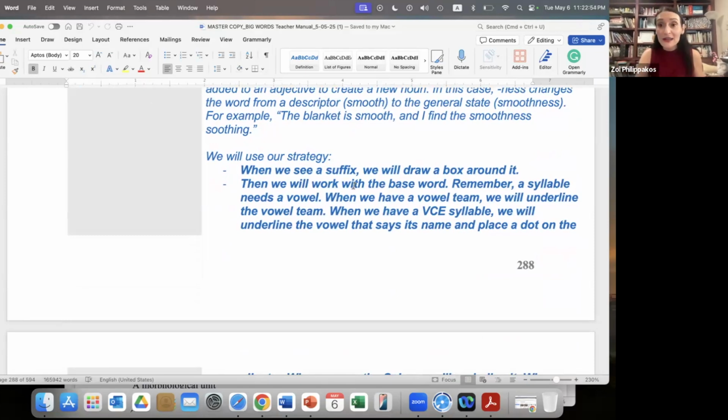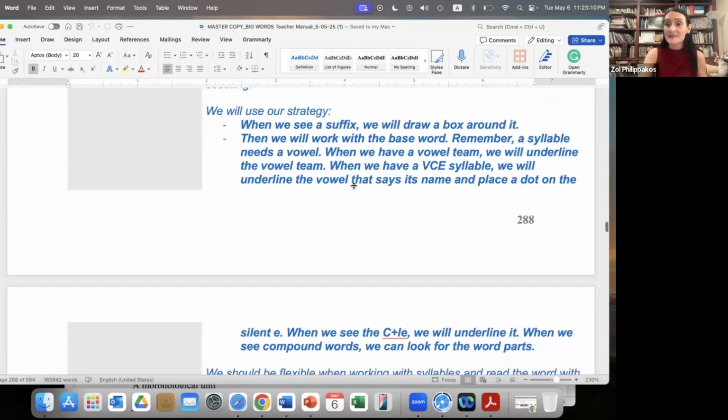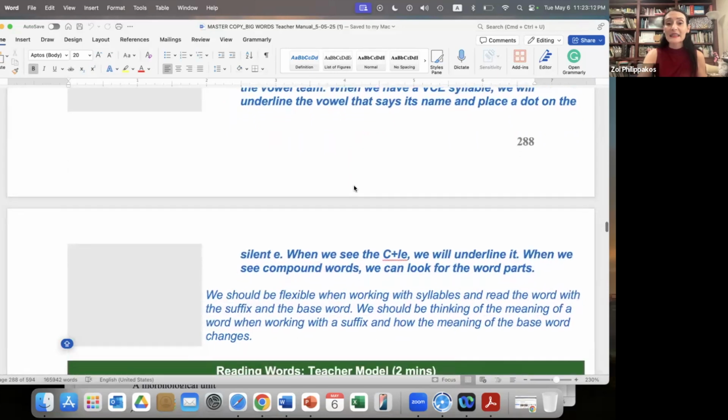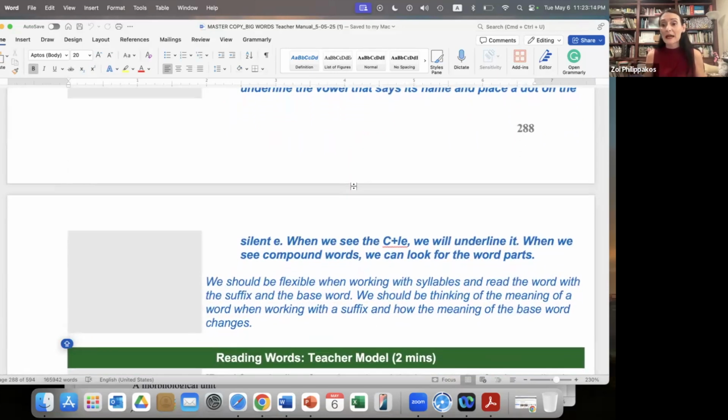So we will use our strategy. And what is that? When we see a suffix, we will draw a box around it. Then we will work with the base word. Remember, a syllable needs a vowel. When we have a vowel team, we will underline the vowel team. When we have a VCE syllable, we will underline the vowel that says its name and place a dot on the silent E. When we see the consonant-le, we will underline it.